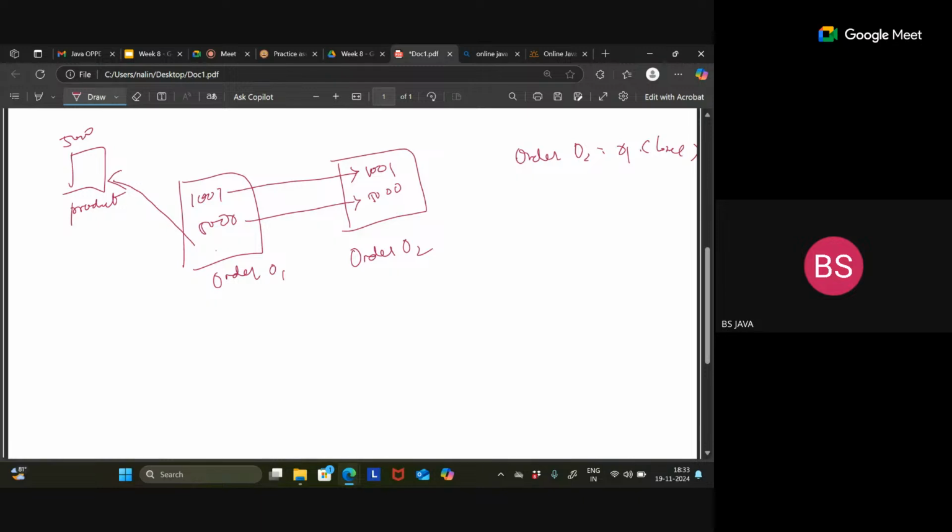Both orders O1 and O2 are referring to the same product at 5000. If I change the details of the product using either one of them, the details of the product will be changed in O2 also. If we update the name of the product using O1 to some other product name, for O2 also the product name will be updated.